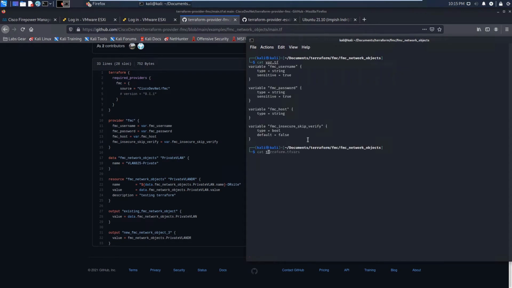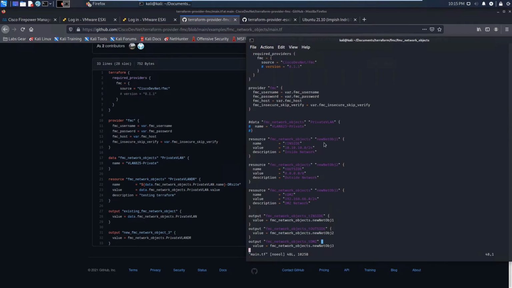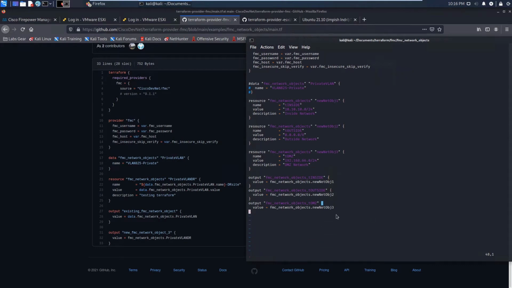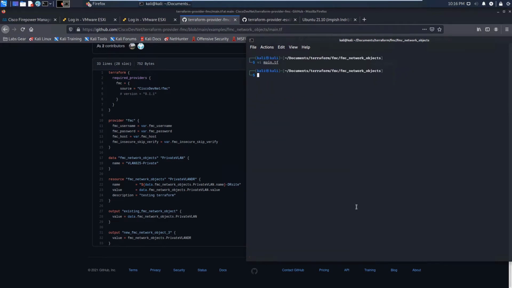So let's go ahead and check out some of our var.tf and terraform.tf vars, as we have in many other videos. And now let's jump into the meat of it, into main.tf. We can see here we've remmed out the first one, and we're going to create 3 objects. And then we're going to have an output of each one of those objects. Pretty simple. So let's go ahead and run initialization of Terraform.